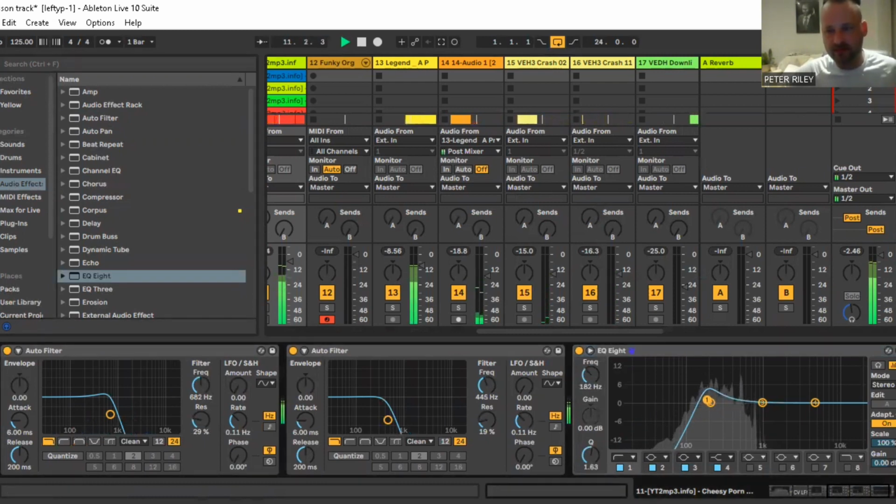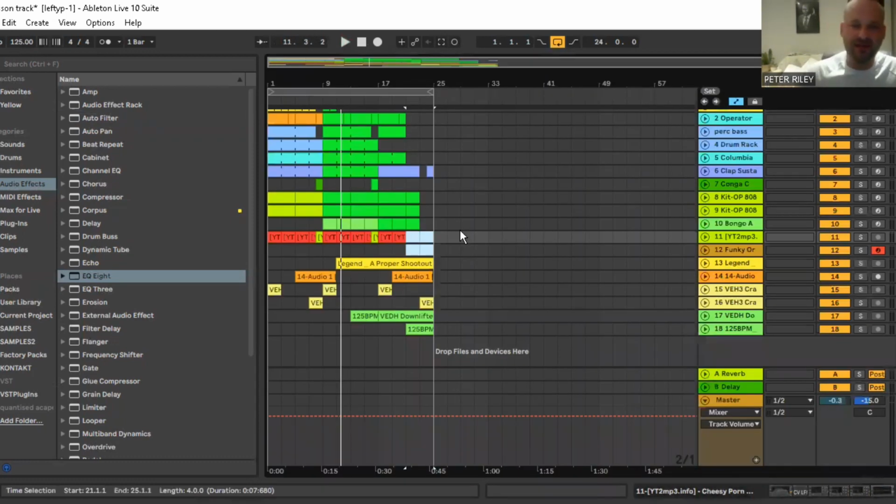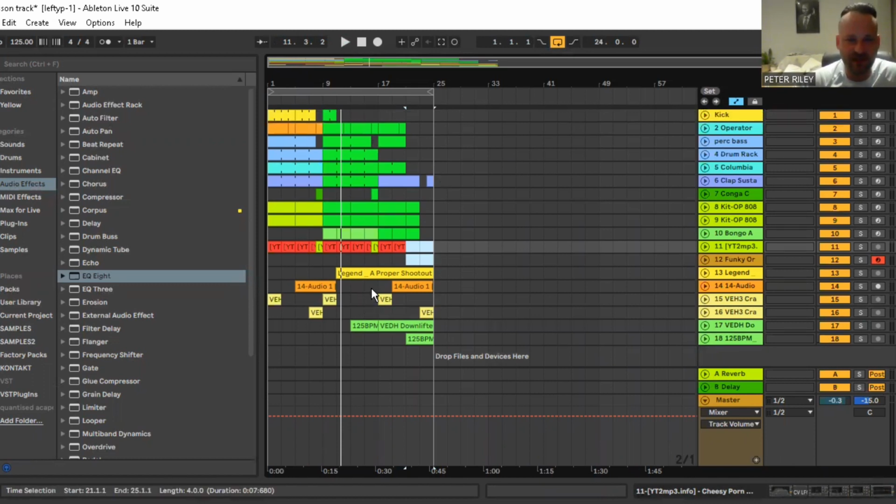The reason it sounds like shit is because we haven't EQ'd everything. But again, that's down in the mixdown. This is just an idea for your layout. That's pretty much it for today, to be honest.